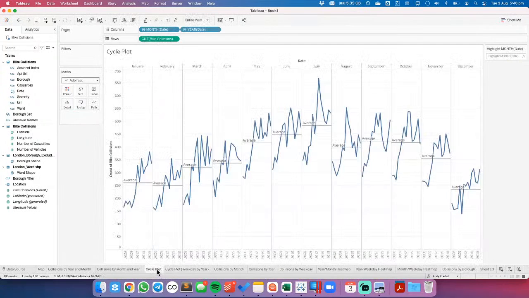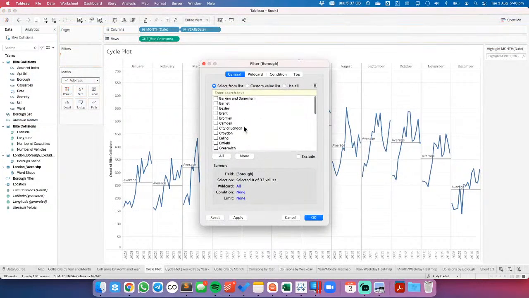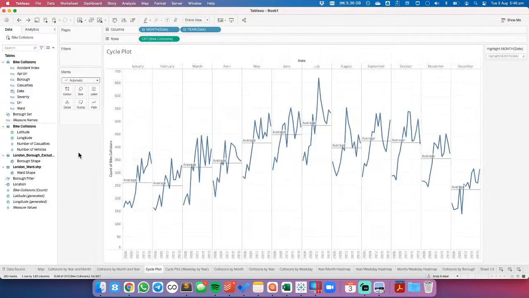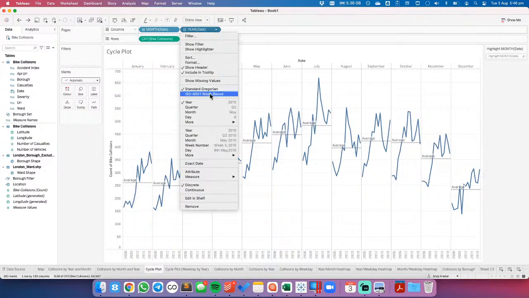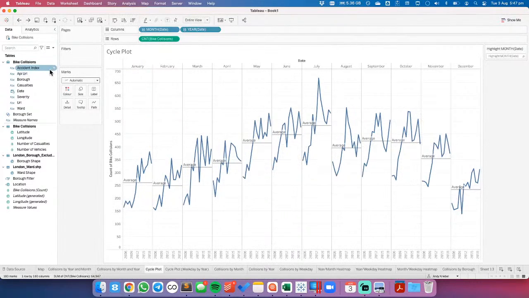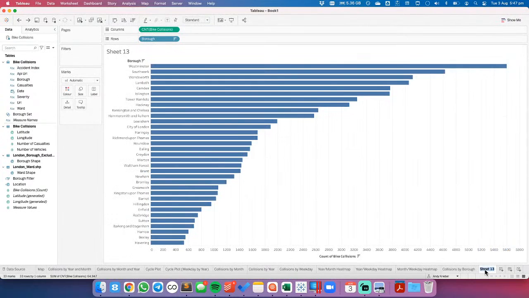And we have the cycle plot. I wonder what this looks like if I'm just going to filter it down to Westminster. That looks like the one with the highest number. Yeah, the shape stays pretty much the same. Okay, let's make this continuous. What else could we look at? So this is just the total collisions by borough.